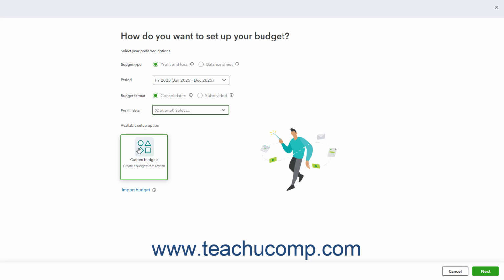Separately, to download a budget template you can fill in on your PC and then upload back into QuickBooks Online, click the Import Budget link and follow the on-screen instructions to perform that separate process. When finished, click the Next button in the lower right corner to continue.